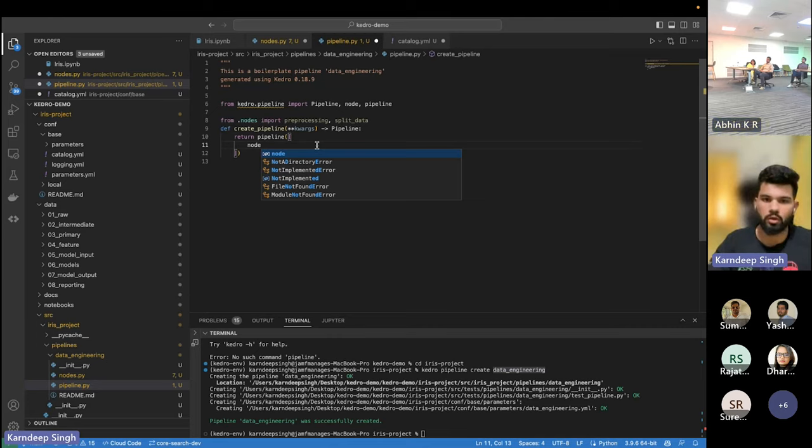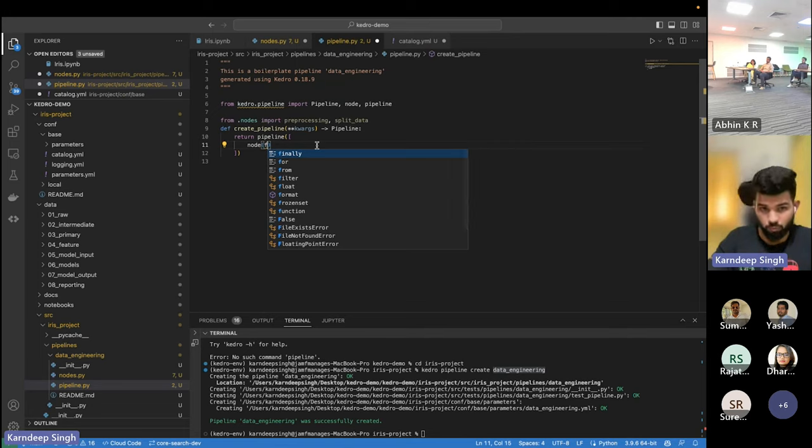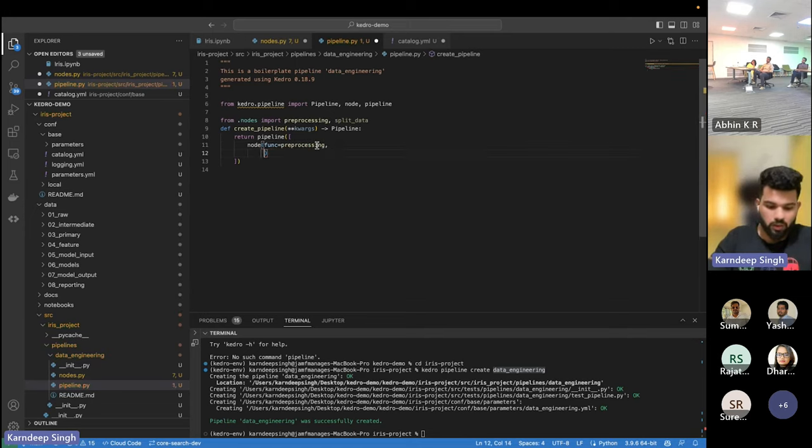So I'm going to use a node function, which is a Python function built inside Kedro. And inside this node function, you have parameters like func to pass your functions, like I am using the pre-processing function. And then you have to pass the inputs for this particular function, and then the outputs. So this is basically the same function that we just saw in nodes, and now we have to specify it in a pipeline. So we can see that there is a way to specify the inputs and outputs for this particular function.